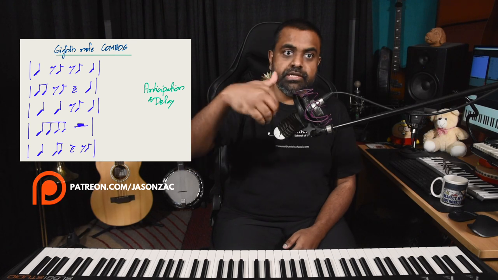Okay, let's move on to the combos. So the eighth note combos include anticipations as well as delays. That means you could have an occurrence where you may have the beat going later or earlier, or you may have two beats which are going later or earlier. So it's just my own pattern, which I think sounds quite cool.